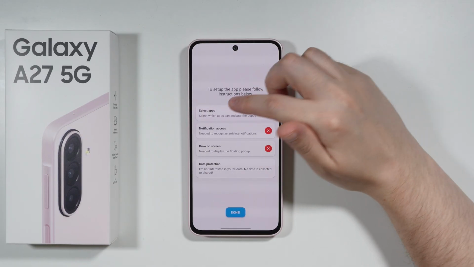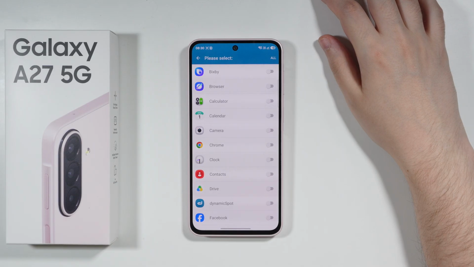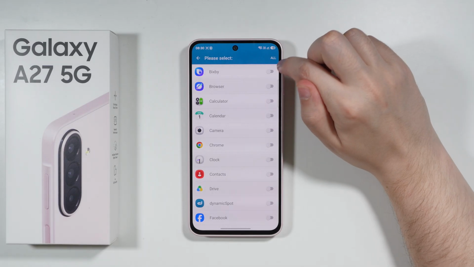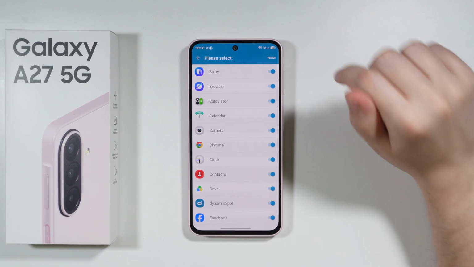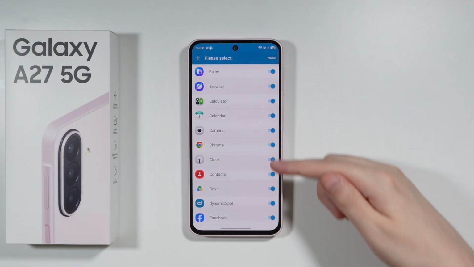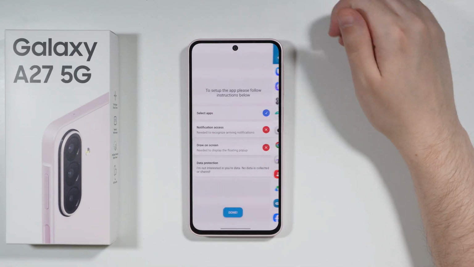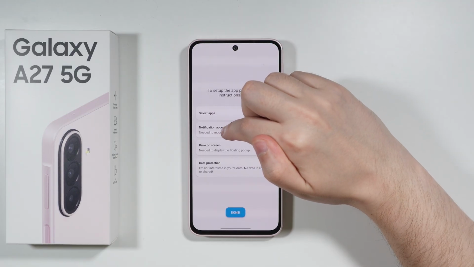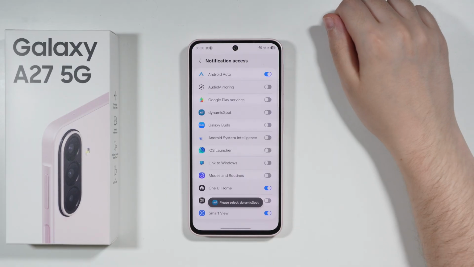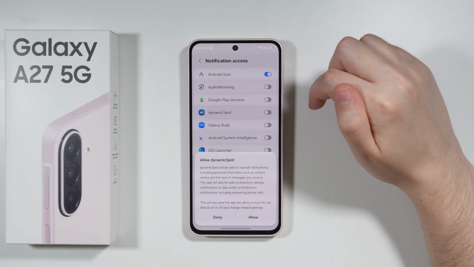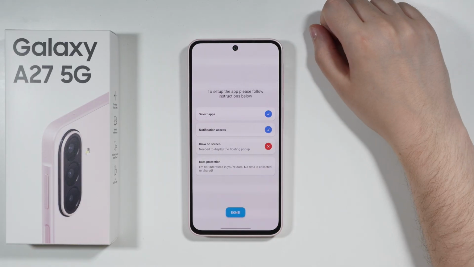Then we need to go through this list, so go to Select Apps, and then you should be able to choose apps that should be displayed on the Dynamic Island. So you can just tap on All here in the upper right corner, or you can just individually choose which apps you want to have on the Dynamic Island. Then we need to grant the notification access, so let's tap on Notification Access, and then on this list we have the Dynamic Spot, which we need to enable over here, and tap on Allow.